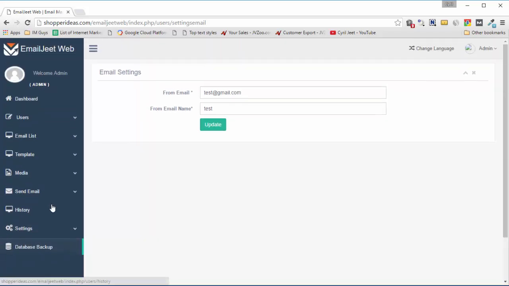So this is the simple app, Email Jeet web version, which will let you mail out very simply, very easily from any web server or web hosting, which is based on PHP.